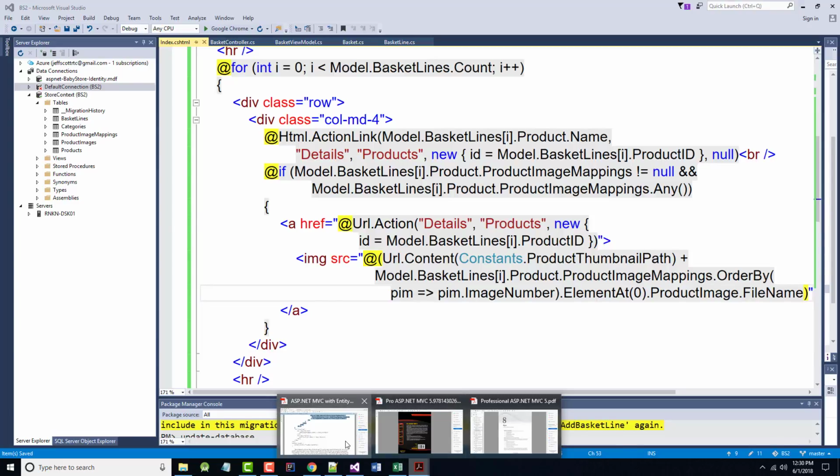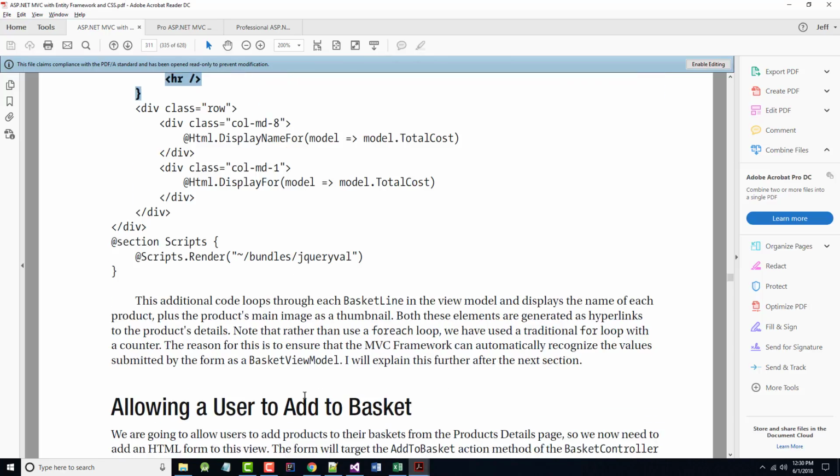So according to our text, this additional code will loop through each basket line in the view model and display the name of each product, plus that product's main image as a thumbnail. Both these elements are generated as hyperlinks to the product's details.